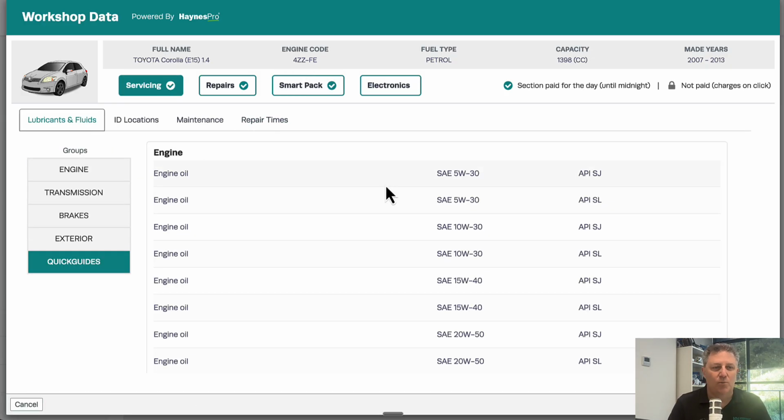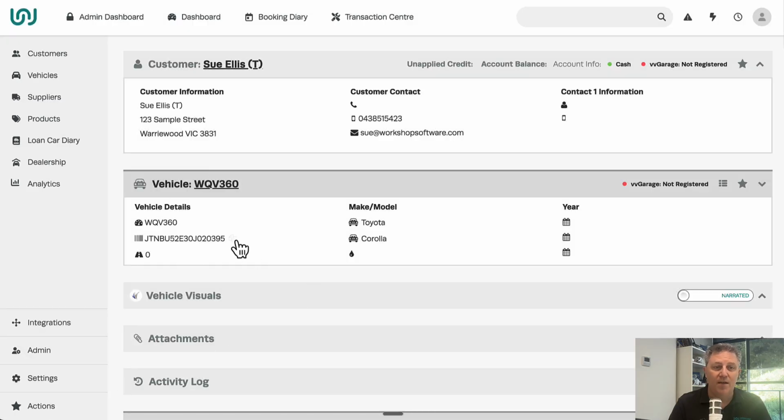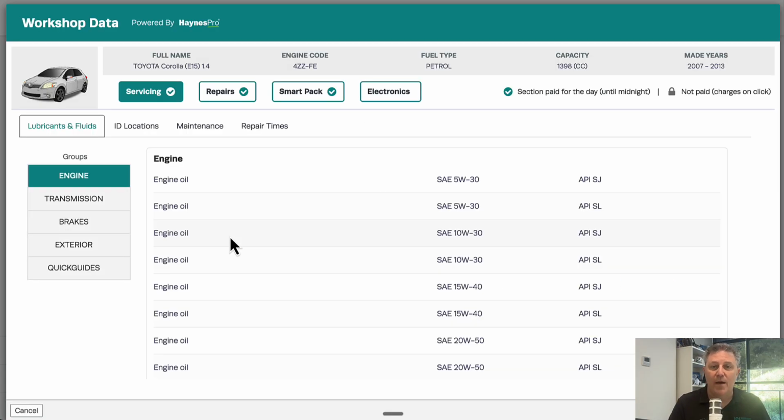It's inside Workshop software. All you need to do is, if you've got a vehicle and you've got the correct details, particularly the VIN, you simply go in here, click Workshop Data, and it'll open up and give you all of the information. This is now embedded inside Workshop software, so you don't have to go to some third-party system. You can simply click this button. It finds the right vehicle for you. You don't have to go searching for it.